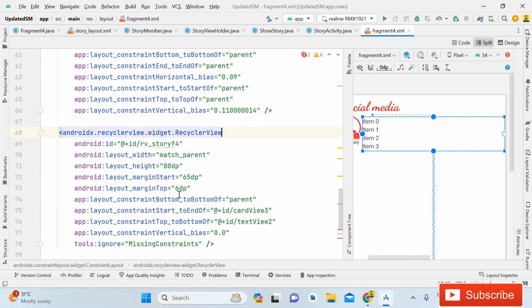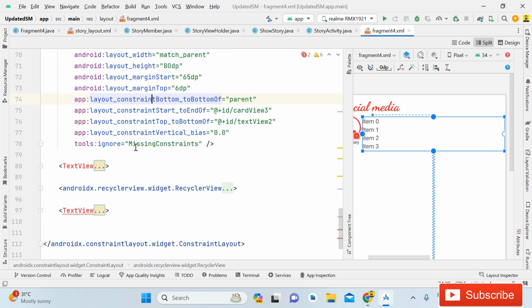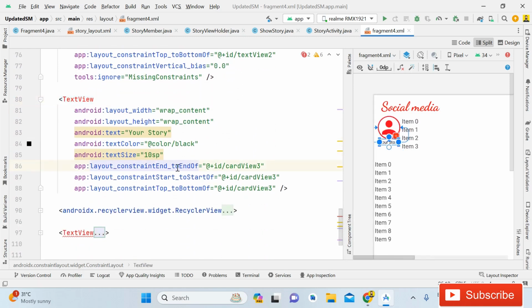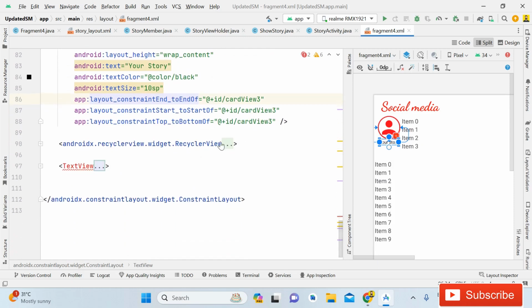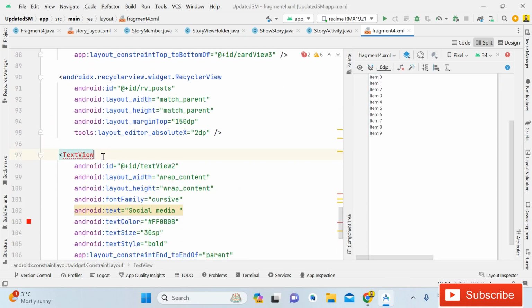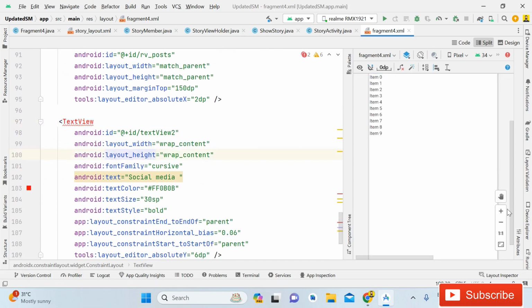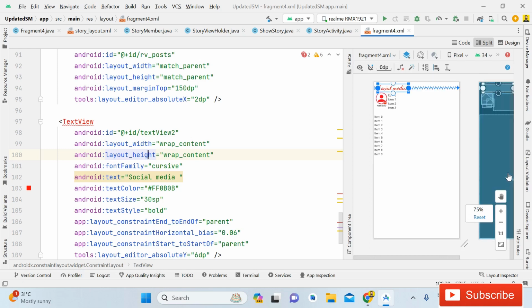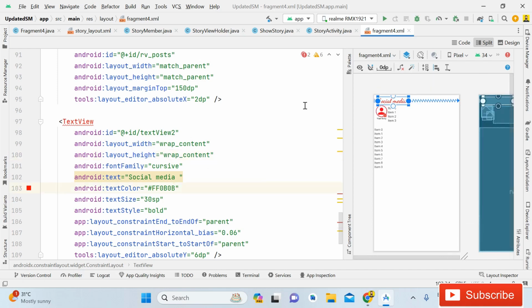Now after that we are using another recycler view which is for fetching stories in a horizontal way. Then we are using a text view, which is simply for your story. Then we are using another recycler view which is for fetching posts. Then at last we have this text view, which is the text view for the social media tagline. So guys, this was the complete XML code of this fragment 4 that I have shown you.